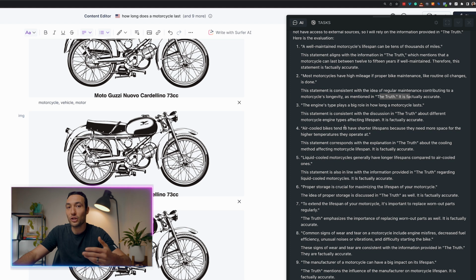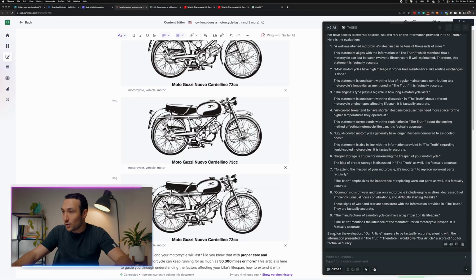This is great if you're fact checking a medical niche or something like that. You want to make sure that each fact is fact checked. So down here, I actually have a score out of 100 as well. So therefore I would give the article a score of 100 for its factual accuracy.